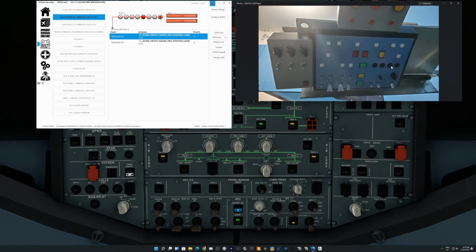This one is for the cabin calls. This one is for the wiper. Let's put it on the right side. This one is for seat belt, no smoking, emergency exit light. This one is for the cabin lights. This dome light, and this one is for the anti-ice, wing, engine 1, engine 2.